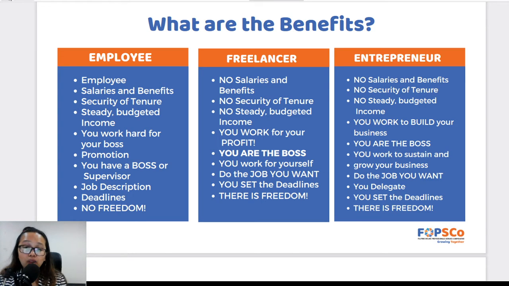Even if you're very good, they can just hire you and fire you at the same time. Then there's no steady budgeted income because it's usually per hour or per project, for some on a monthly basis. And of course, you work for your profits. So the more jobs you get, the more contracts, the more proposals, then that's it. You work for profit. Next, you are the boss. Of course, you're your own boss. There's no supervisor looking and monitoring you.